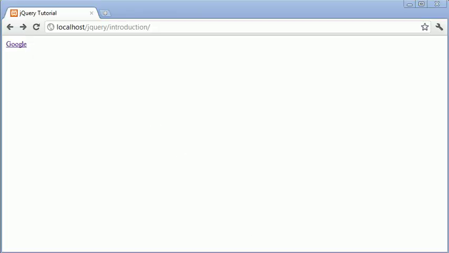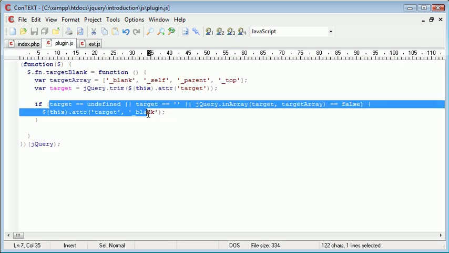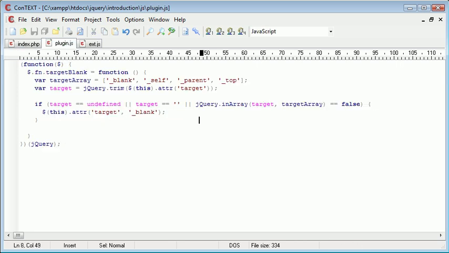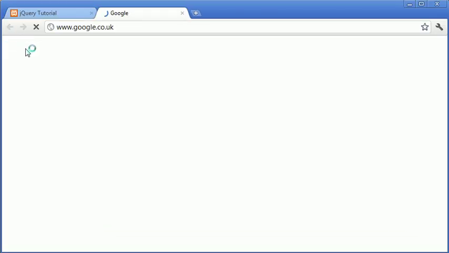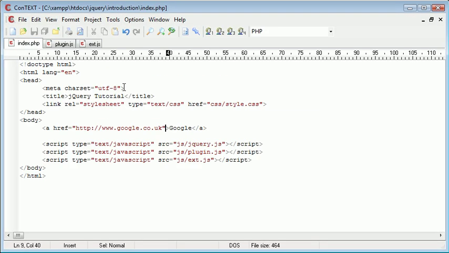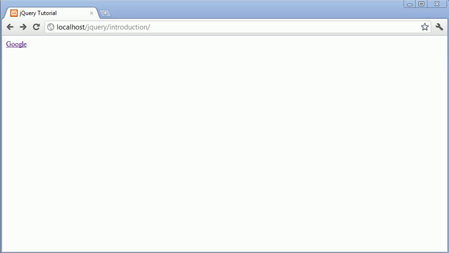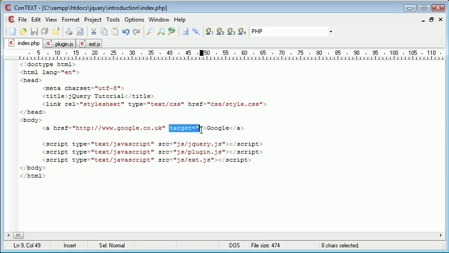So let's just go ahead and refresh. Now at the moment the target is undefined, and therefore this condition should return true, and then we should apply target equals blank. So let's go ahead and refresh and click the link. You can see that we've applied a target of blank, and this is opened in a new window. So now let's go ahead and say target equals nothing. So it's defined, we've actually defined the attribute itself, but we haven't placed any content in. So when we refresh and click, it still opens in a new window. So we've applied target equals blank to this, despite the fact we've defined it already.